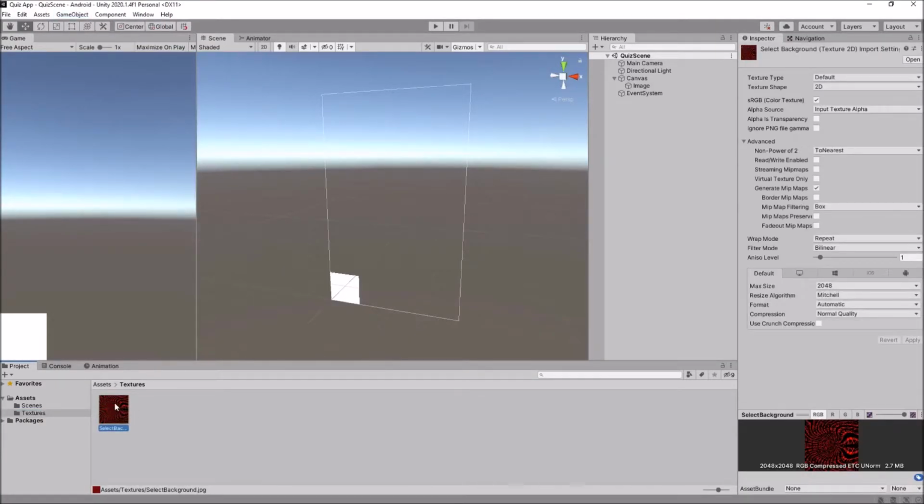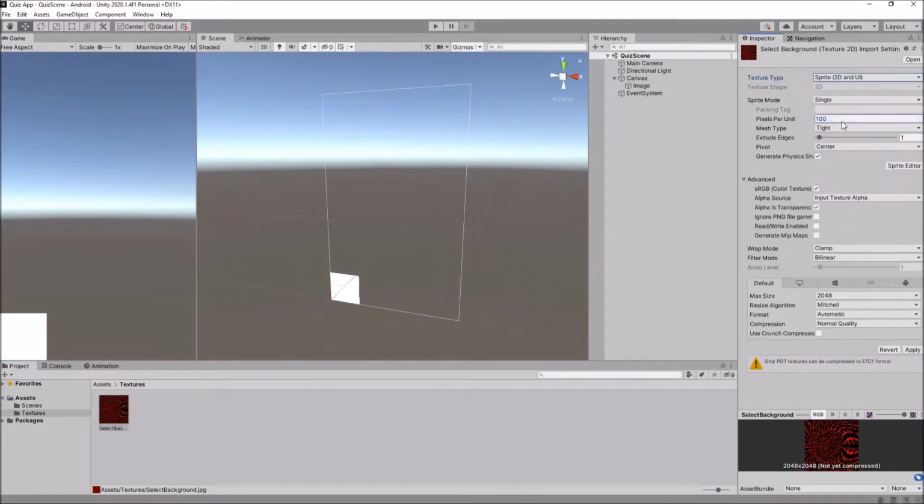So if we select this texture and head over here where it says texture type, we can actually drop down there and change to 2D and UI, which is known as a sprite. Click and then click on apply. It'll take just a second to convert it to a sprite, but that doesn't really matter too much for us.